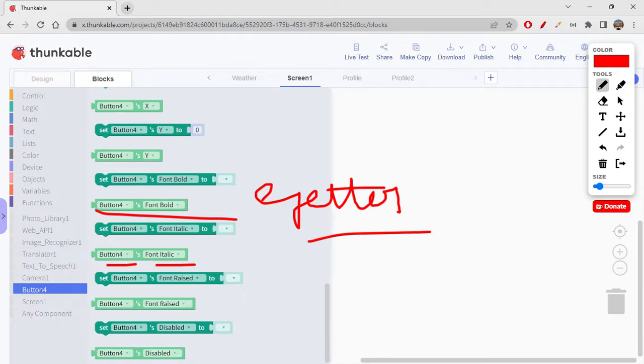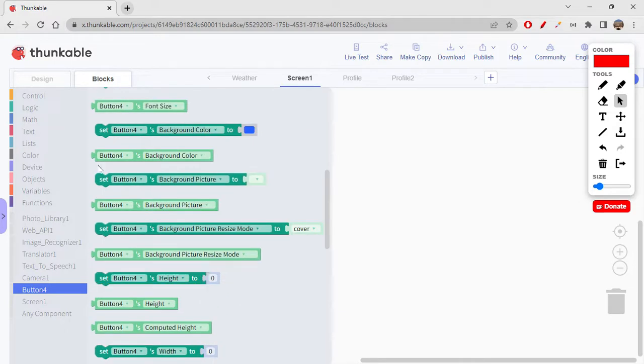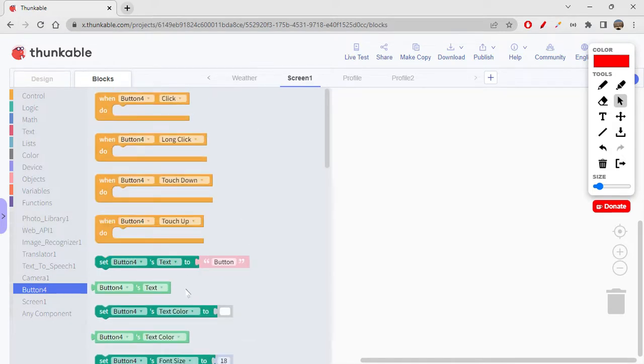Let's suppose you want the background color. You will have a block for that also. See, button background color, you can get the color from this block. You can set the color from this block, you can get the color from this block. So all dark green blocks are setter blocks, all light green blocks are getter blocks. They get the values, these set the values. So this is about orange blocks, dark green and light green blocks, right?